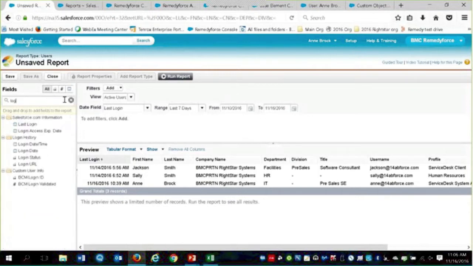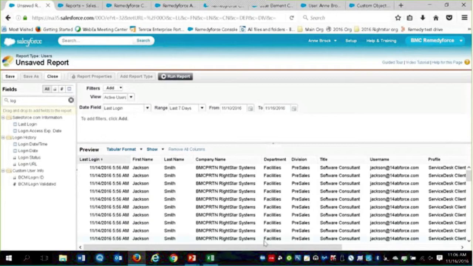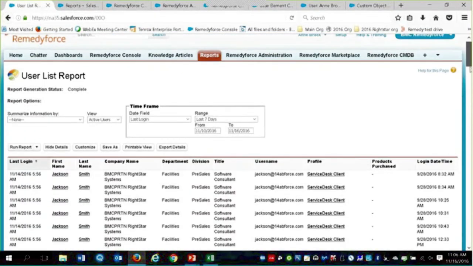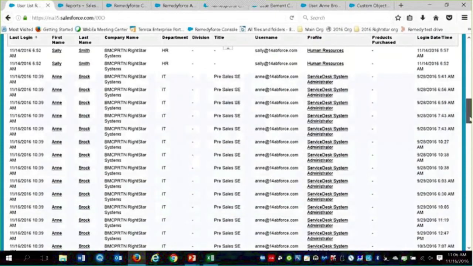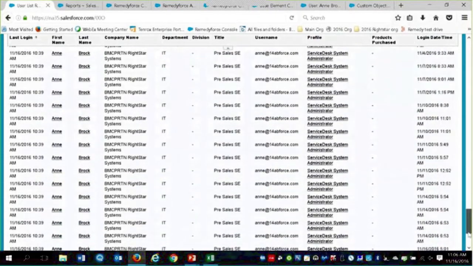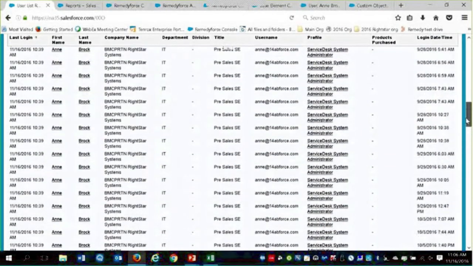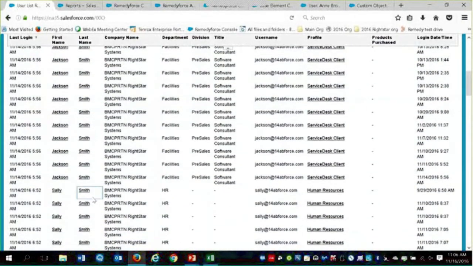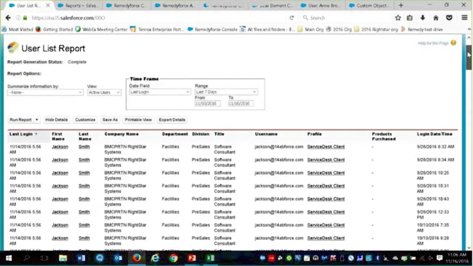For example, maybe I don't want just last login. I want every login date, time. Well, now I have a report that's going to show me every time that my users logged in, every instance of them logging in. You can see Jackson and Ann, me, are the big logins here. I could, of course, sort this by user if I wanted to. Here's Sally. She's logged in a few times.